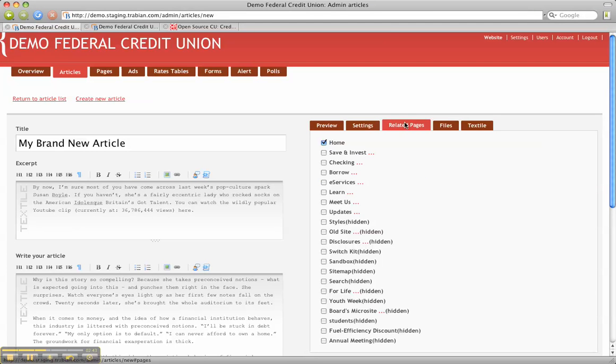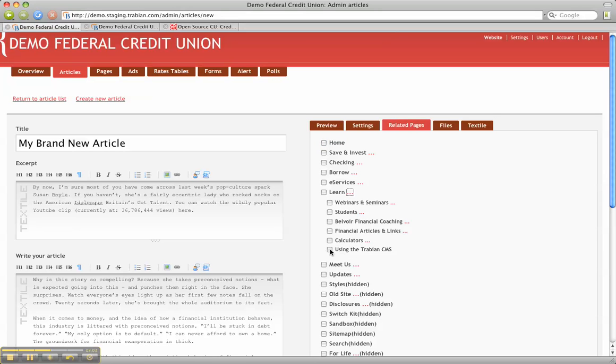Now, I'm going to assign my article to a specific page. It defaults to home, typically because there is an article section on home. For this client that we did, Belvoir Federal Credit Union, they didn't want a home page news section, so we'll just take that off. If we left it on, it wouldn't matter, but housekeeping purposes. We'll click on Learn. Click on Using the Trabian CMS.